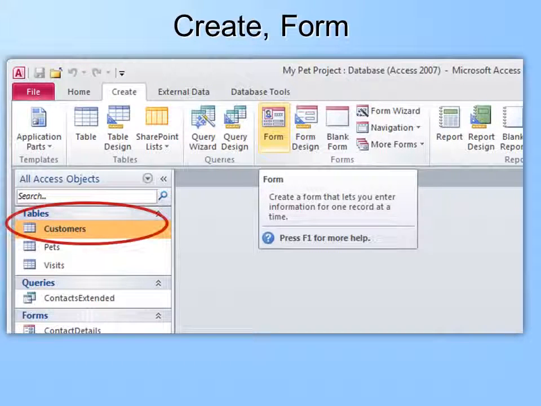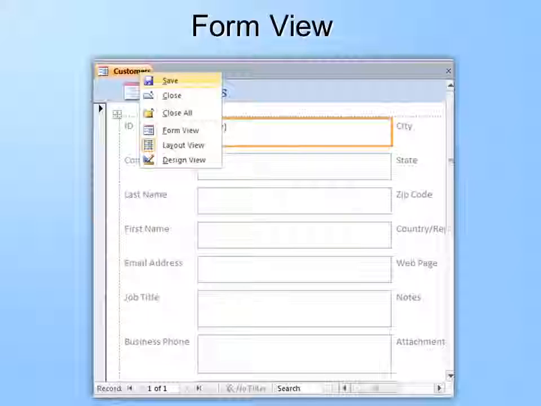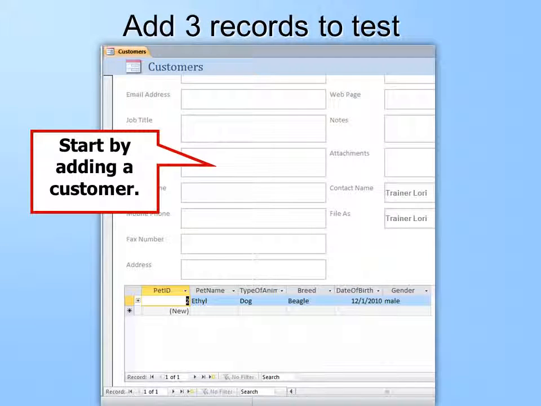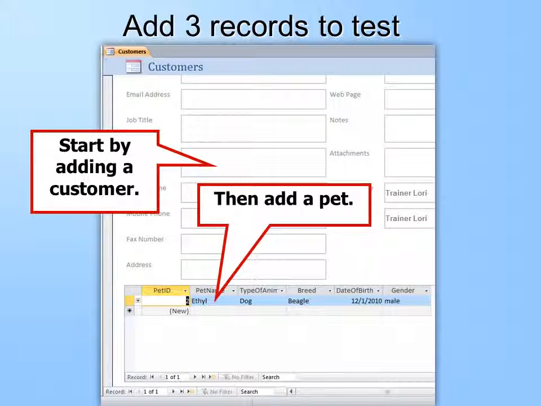Now to create a form, we click on Create, and make sure you're clicked on the table first, Customers table, and then Create Form, and it automatically creates a beautiful form. Now we could make some changes to it, but at this point it's perfect. It's exactly what we want, so we'll just save it. Then I recommend that you add at least 3 records to test it. So add a customer, and then you add a pet down below, and then once you've added a pet, you can click the plus sign to add a visit.